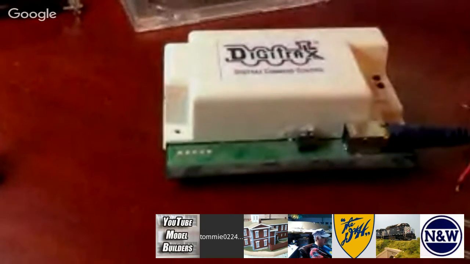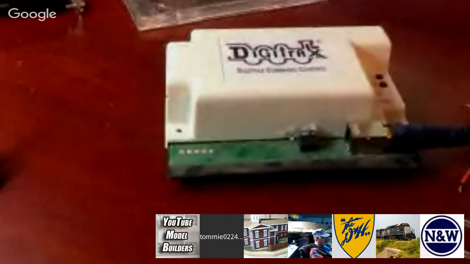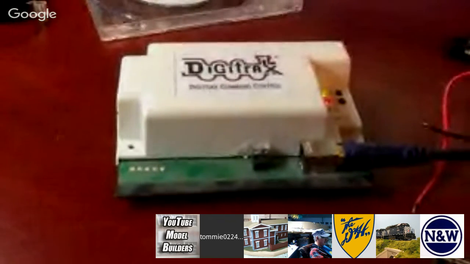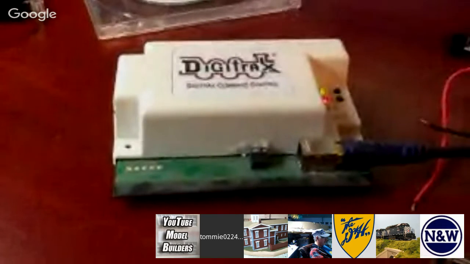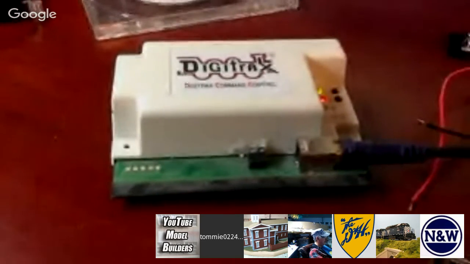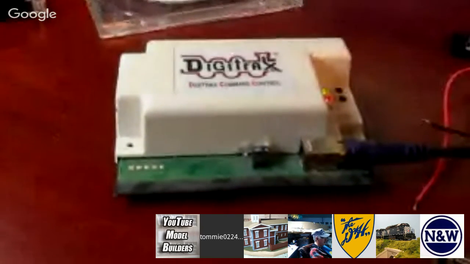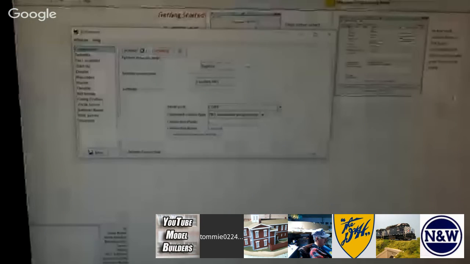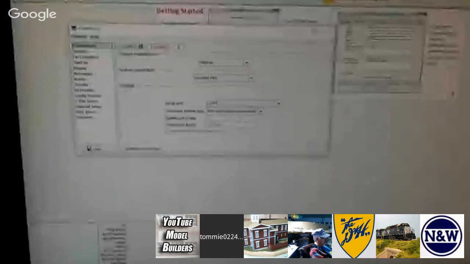So I would shy away from using those when you're using the Digitrax software, otherwise you run into having to reset your COM port every time you go to use it. Is it a big deal? Not really, but just something to keep in mind. So that's basically hooking it up to the JMRI software, going through the setup.